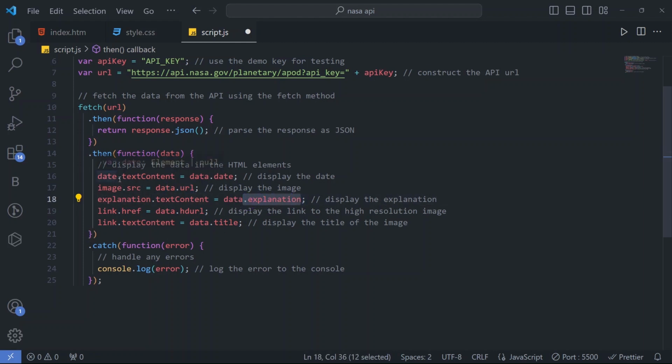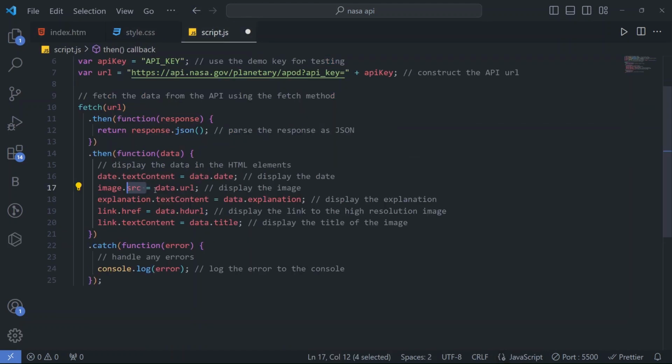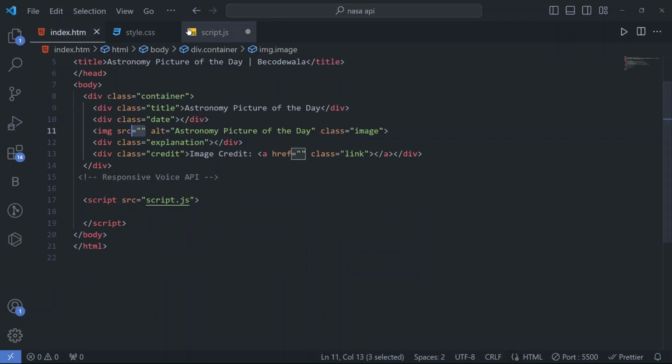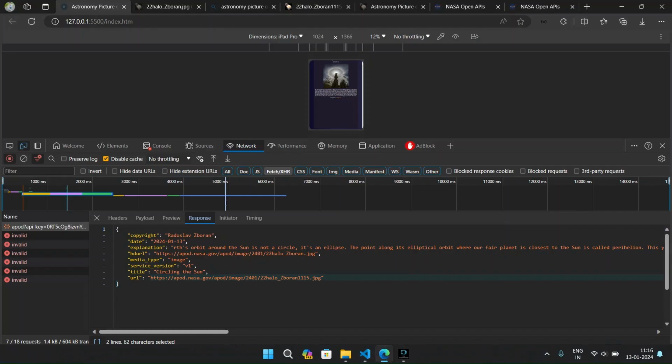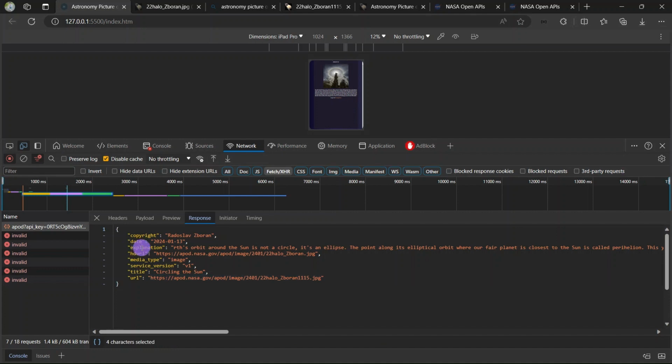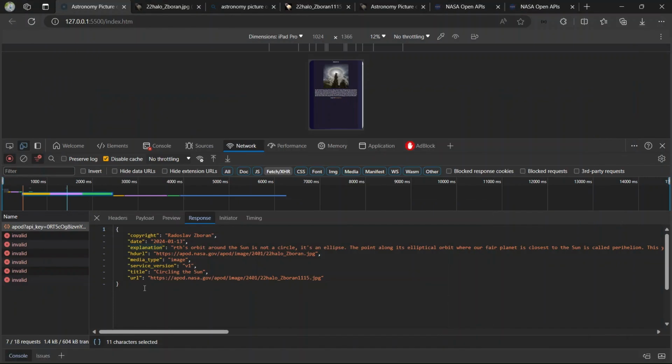So here we are changing the text content for the date. Here we are changing the src. Initially the src is empty, you can see that in the image tag. Now the explanation text content is empty, so no text explanation. That explanation we are getting from data.explanation. So here you can see this explanation, and this explanation we are going to get, and then the hdurl. I'll show you here, the hdurl.